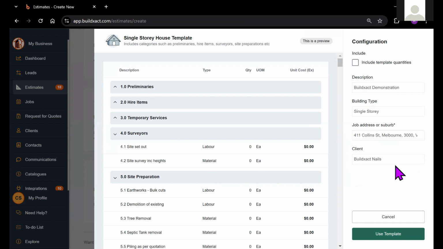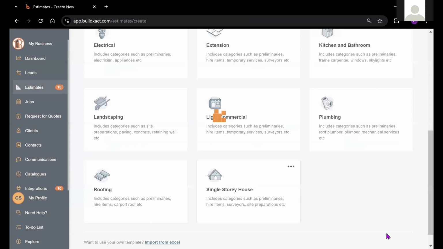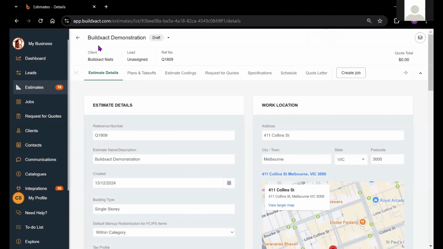Now that I've entered those points in, I'm going to click on Use Template. And basically now we've created our new estimate called Buildxact Demonstration. And we're on the Estimate Details tab, which is the first tab in the estimating process.